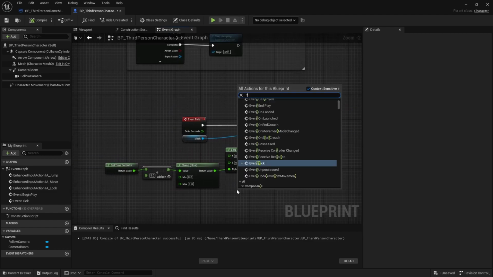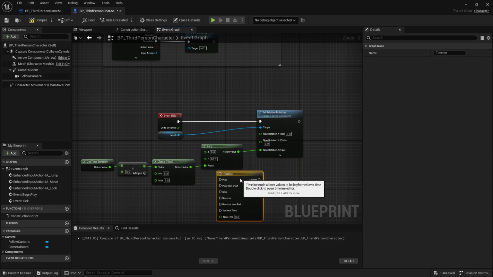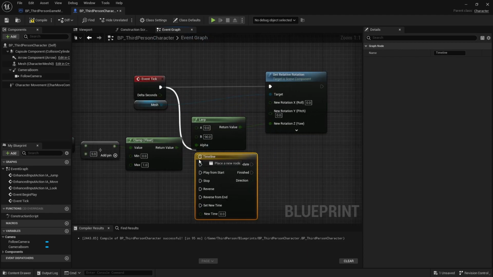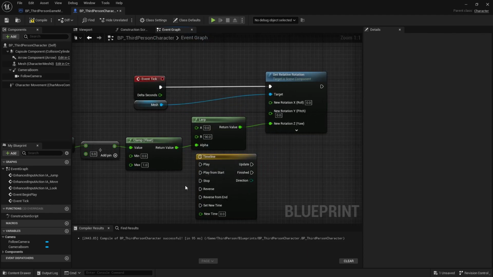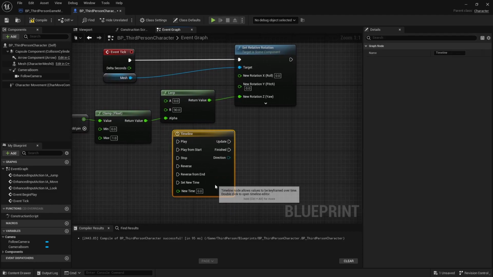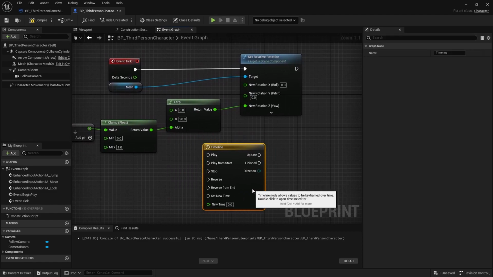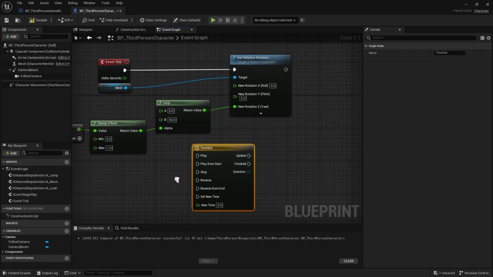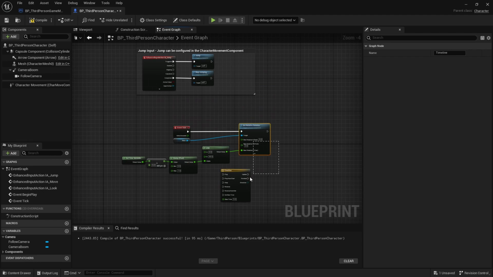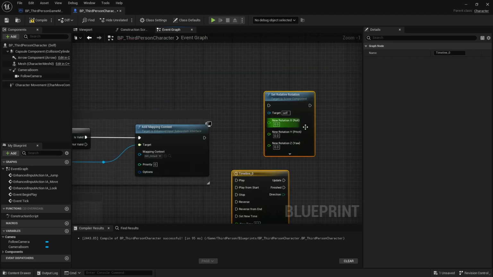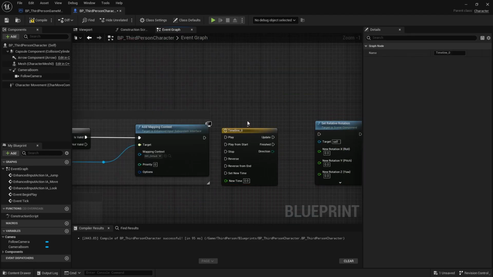Now, if we want timelines, it gets a bit more complicated. So first, we cannot use them on event ticks because they are already delayed. We could technically use them, but it will be really inefficient because they're not made to run on every tick, but to actually be triggered once and then play the animation. So what I'm going to do is take this and put it on begin play. And what I'm going to do is play from start.